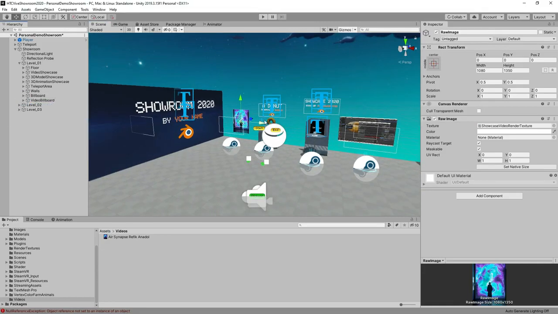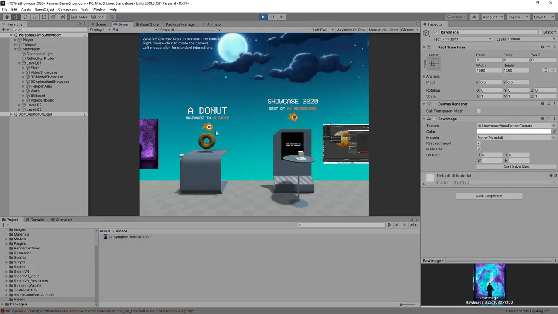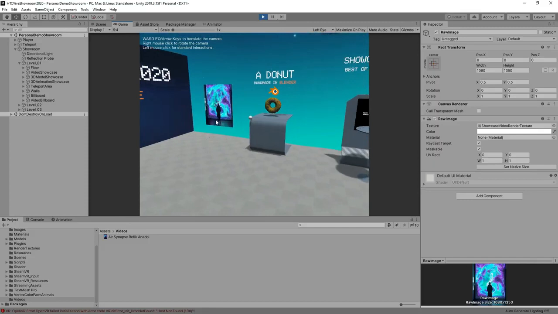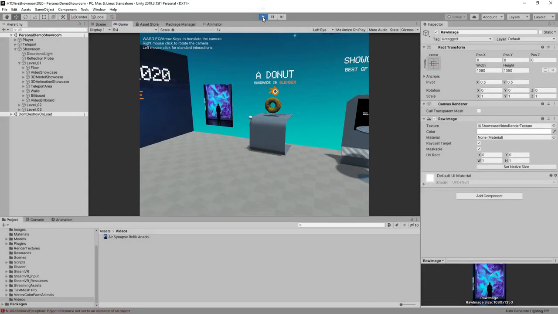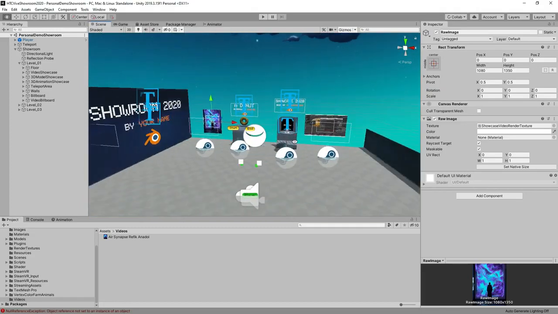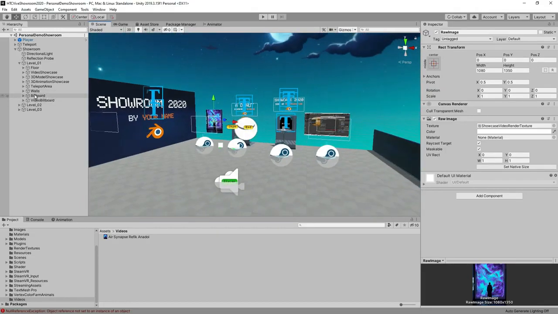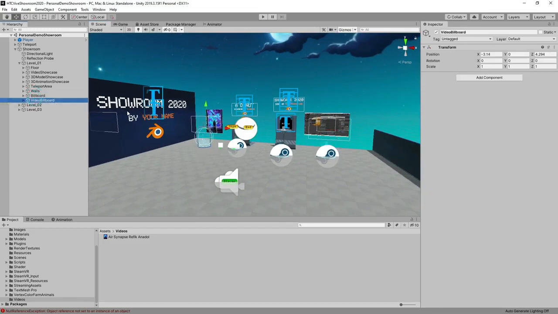Nice, let's save that and try to play it again. And here we go. We have a new video and a teleporting hotspot as well. Like I said, these are only examples, so you can do whatever you want with it later on. Add your own nice video showcases here, images, text elements, whatever.